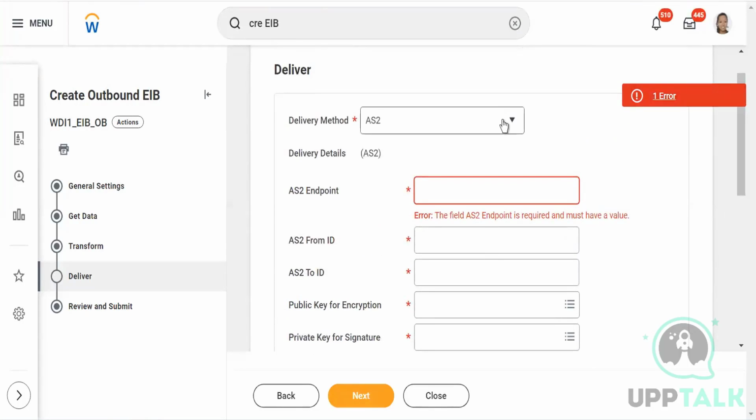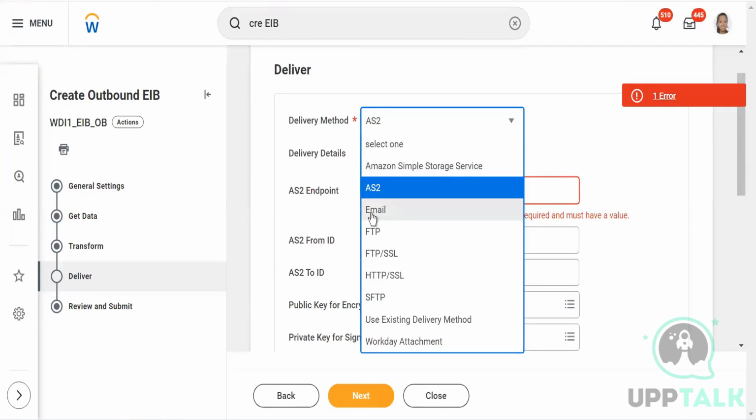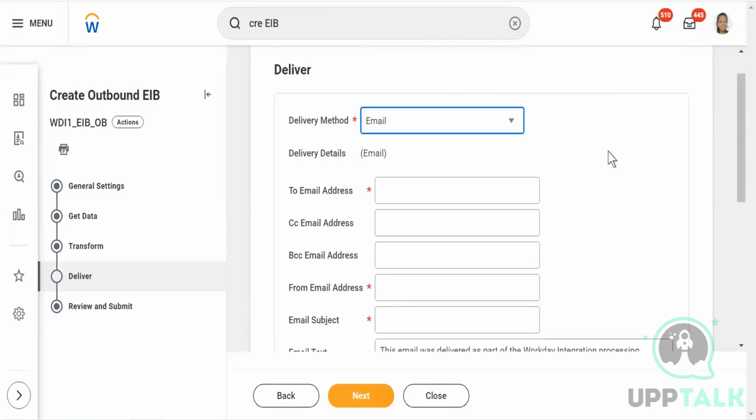Okay. Then I'll go to email. This is the most simple way of sending the data. What you need is two email addresses, to whom you have to send the data. But the fact is, you are sending it through integrations. Integration means you're sending it through EIB here. So that email address will always remain the same.